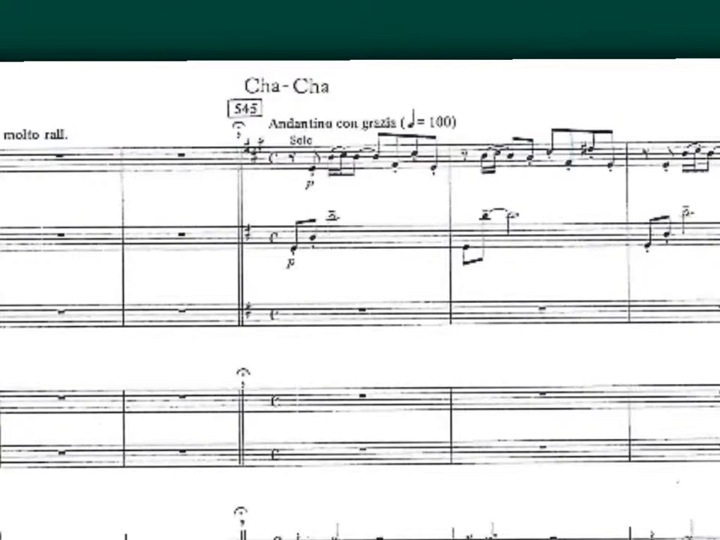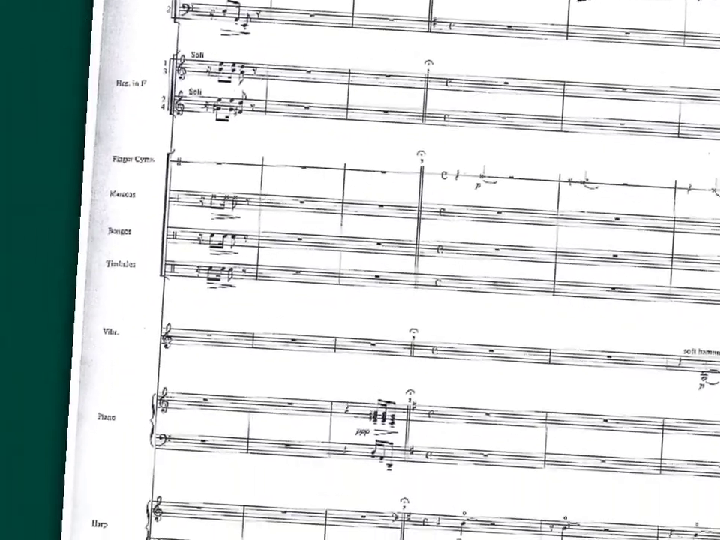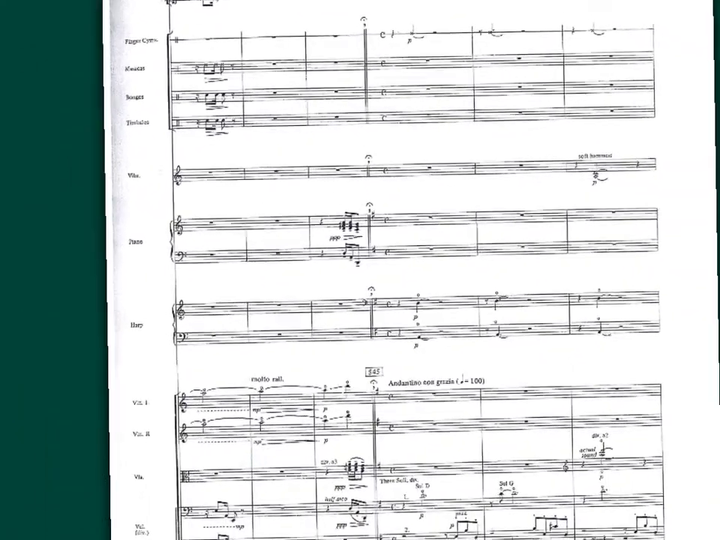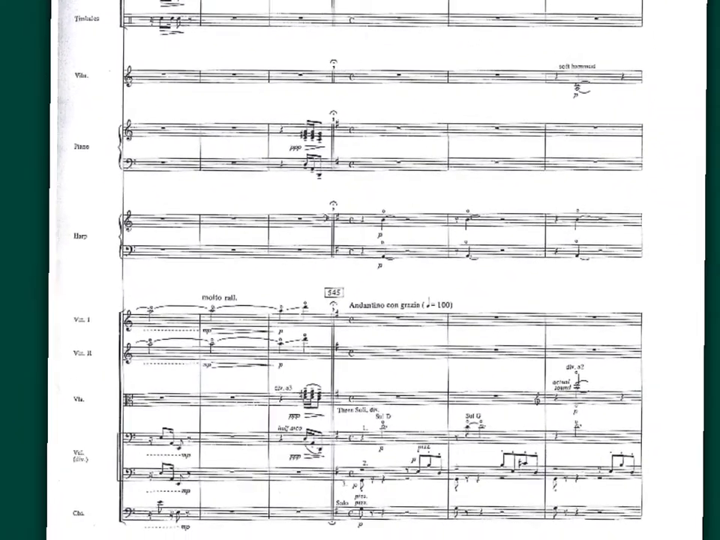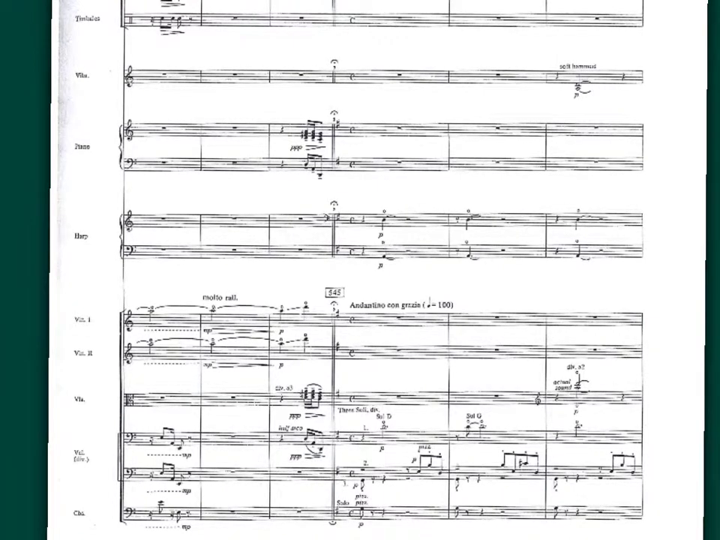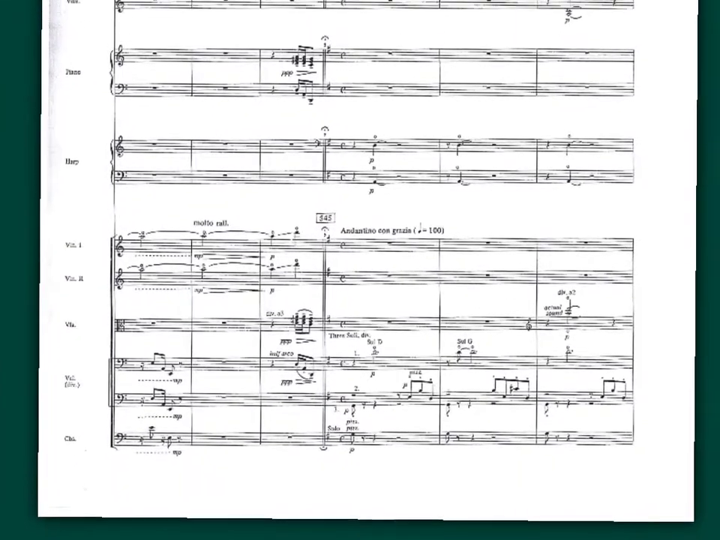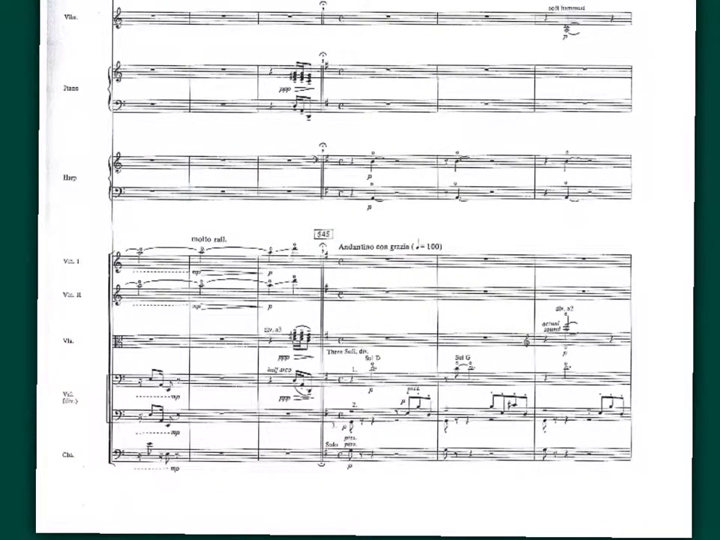If we look at the key signature, we'll just look down at the strings because they always have the right key. Some of the wind and brass instruments sometimes are transposing, so it's best to look at the strings. We can see that the key here is G major, and if we just look at some of the bass notes, we are on G, so it is in G major.